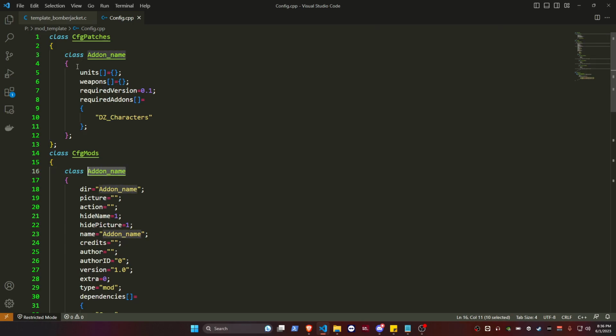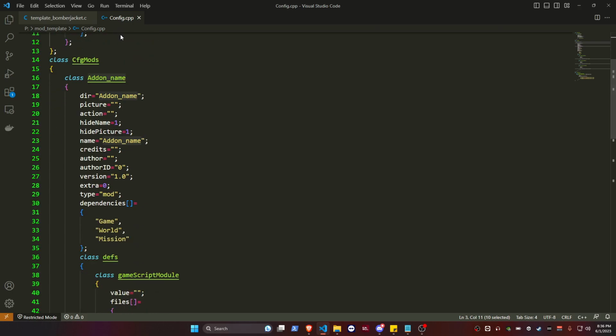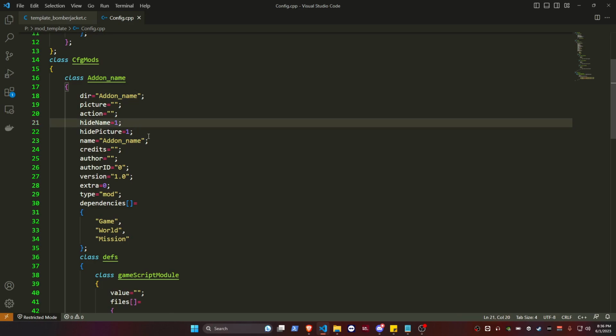This class name also needs to be the same. Typically what I do is, since I have this template, we'll just highlight it, change all occurrences, and change it all to the same value. And that's going to change a couple things going through here. Again, you have different things you can change. You can do your credits and your author and things like that. And if somebody were to strip your mod apart, they would get to see this information and see who made it.